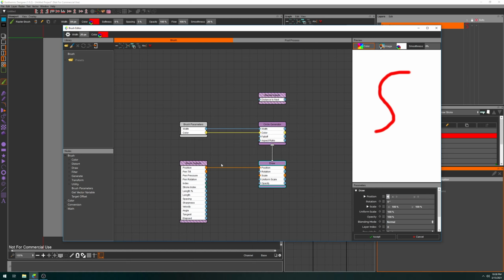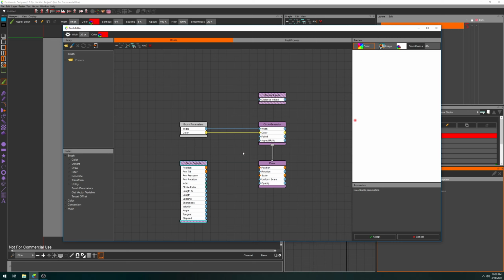The Brush Outputs node supplies you with many different properties that describe the brushstroke that the user is drawing, the most important of which is the position of the cursor on the canvas. But there are many other parameters as well, such as how long the stroke is, and how much time has elapsed since the stroke was started. If we disconnect the position, the brush will just draw a single point, so let's go ahead and reconnect that. The Brush Parameters node feeds in the data that is exposed to the user for easy tweaking of values.